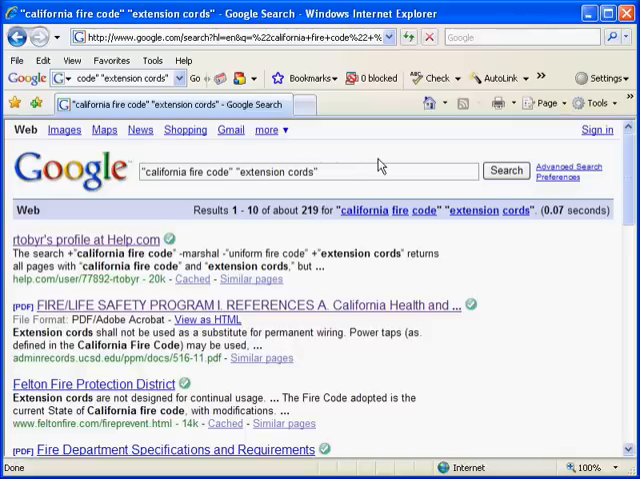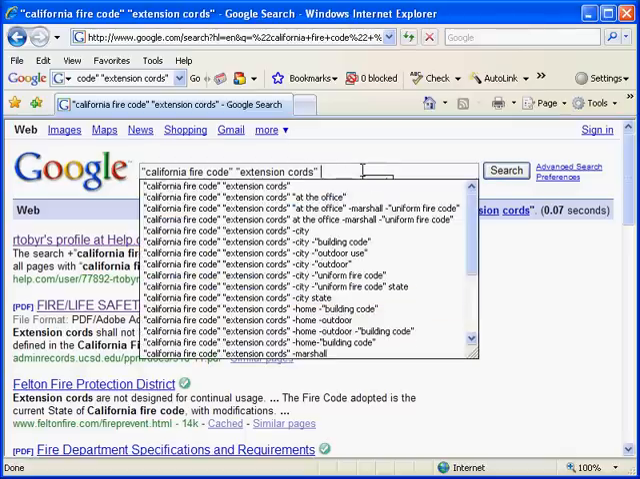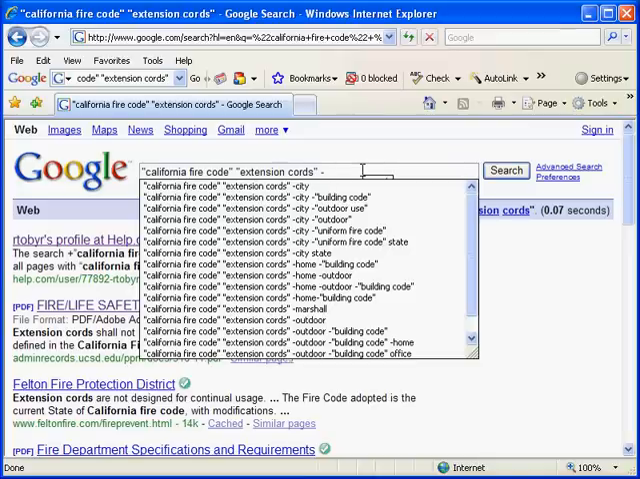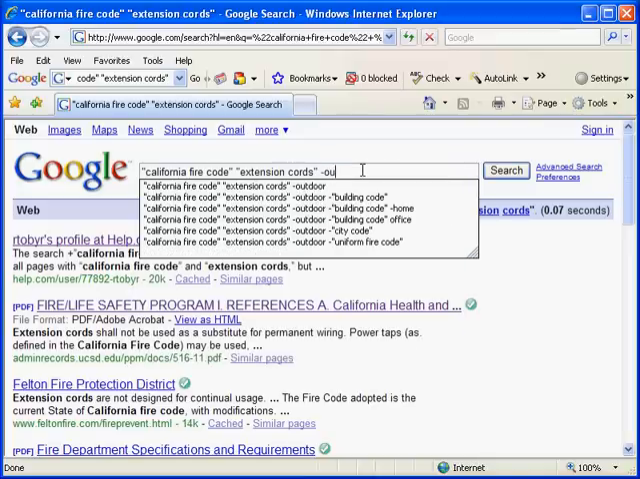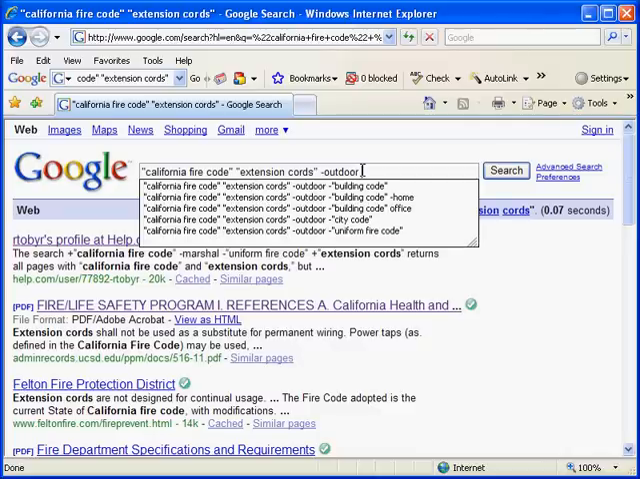There's still more that I could do. For example, I'm interested in indoor use, so I'm going to put a minus for outdoor, and I'm not interested in what California fire code says you can do in your home. So I'm going to put minus and home.